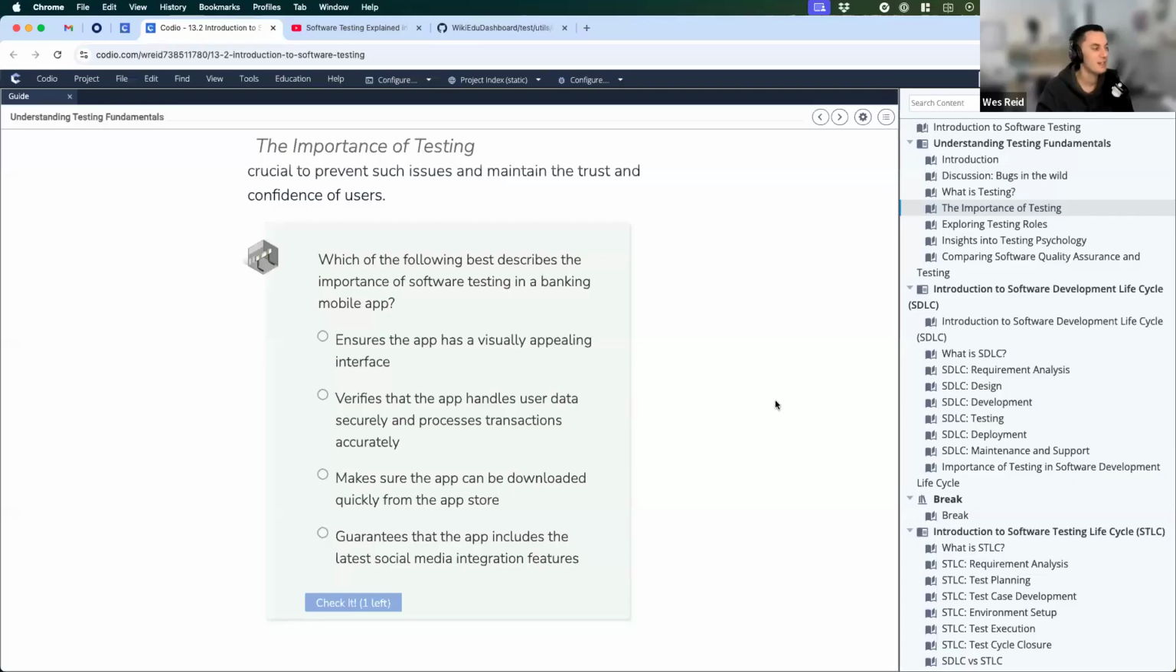All right, let's go ahead and come back. Let's talk through these. So, which of the following best describes the importance of software testing in a banking mobile app? What do you all think? And we'll say, yeah, A, B, C, or D. All right, excellent. Got a couple answers in.